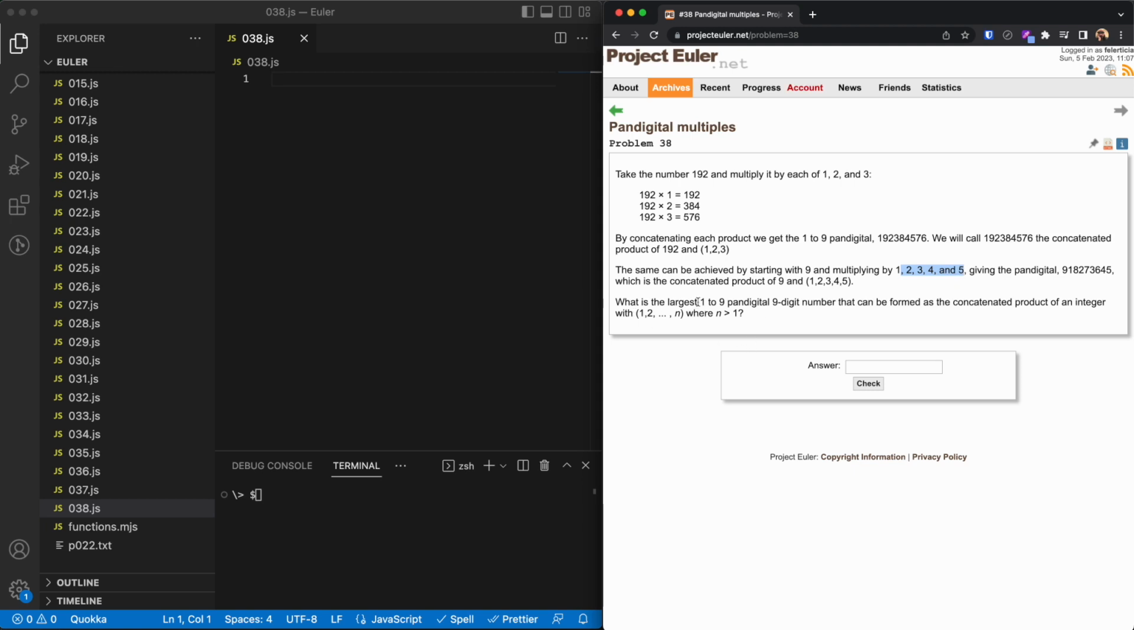What is the largest 1 to n pandigital 9 digit number like this that can be formed as the concatenated product of an integer with 1 to n, where n is bigger than 1? So basically n goes from 2 to 9 because we need to have a 9 digit number. So n goes from 2 to 9, like so. Then for each number, we need to find the biggest pandigital that it can produce.